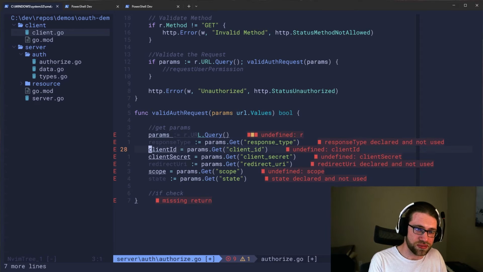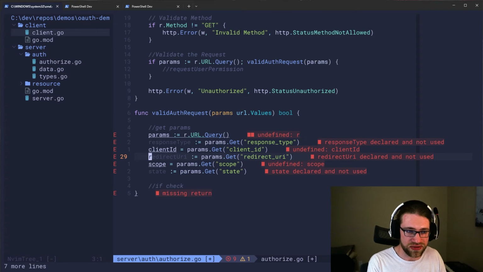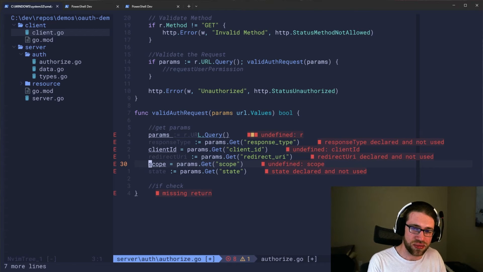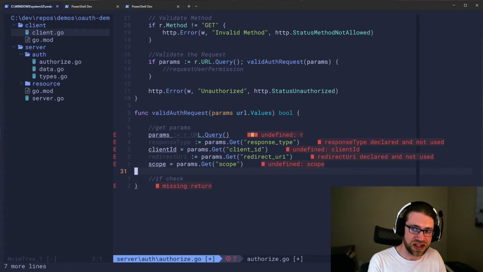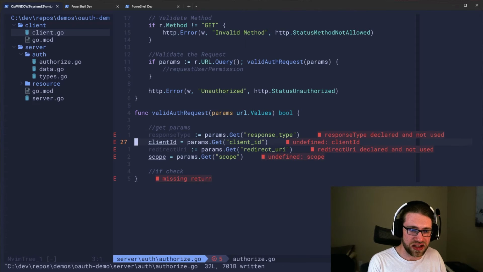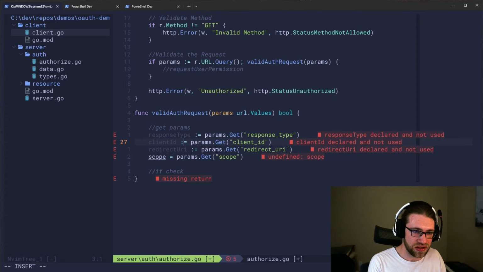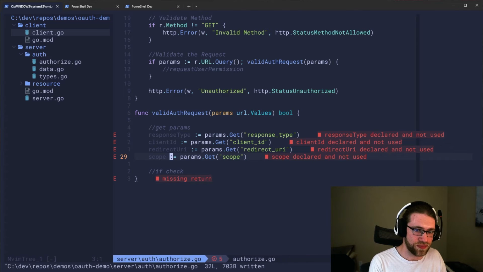We're going to need the response type, the client ID. We don't have the client secret yet. We don't have the scope. Inside validation, we don't need to worry about the state. And I think that should do it. Let's just make sure. There we go. All right, so those should be all the params we need.